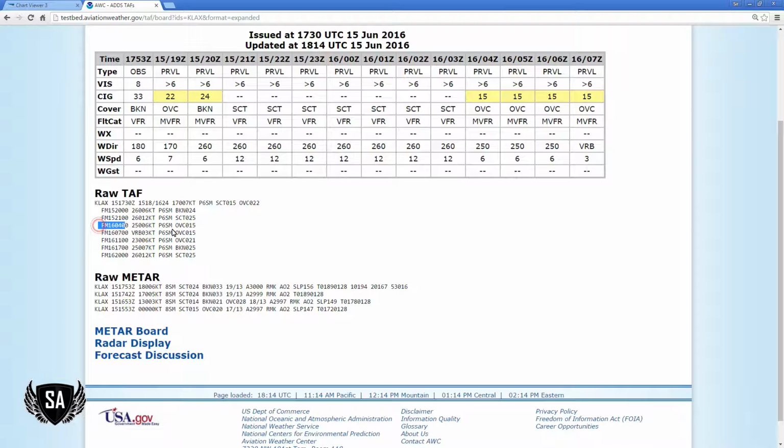However, if you were getting in at say 5Z, then you would need an alternate because you have an overcast ceiling of 1,500 feet, and that is lower than your required 2,000 feet. So you have a broken or overcast ceiling that is lower than 2,000 feet. The visibility is fine, but the ceiling causes you to have to list an alternate from a legal perspective. So that's how you determine whether or not you need an alternate to begin with.